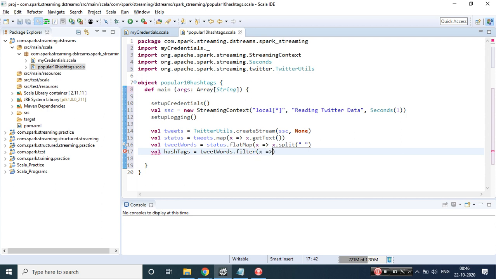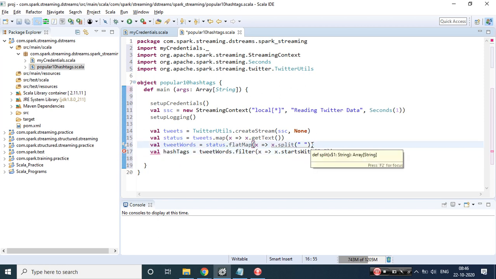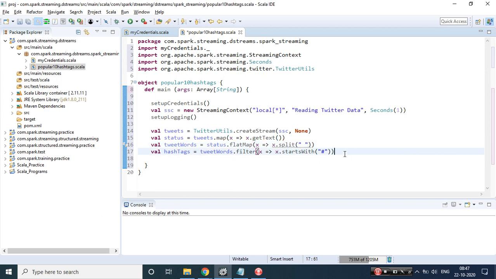So x of lambda, x dot starts with, and I just need to pass my hash over here. Okay, it is giving some error: expected this. I have not closed this, so that is why it is giving me an error. That's gone. So just read the error and the error would go, it always tells you what the issues are. Now whatever data is being tweeted with the hash, I am able to get in these hashtags.